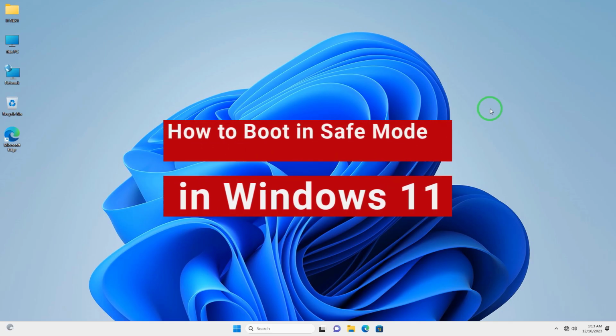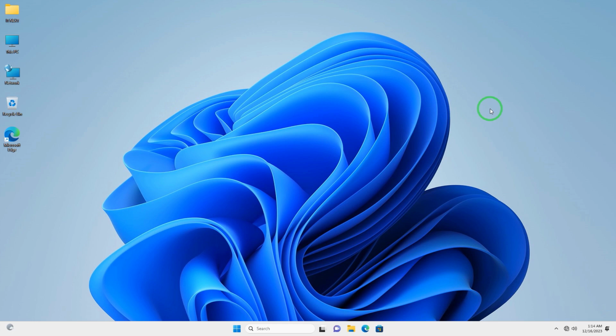How to boot in safe mode in Windows 11. Or, how to boot Windows 11 into safe mode easily. Okay. Without waste of time, let me start.